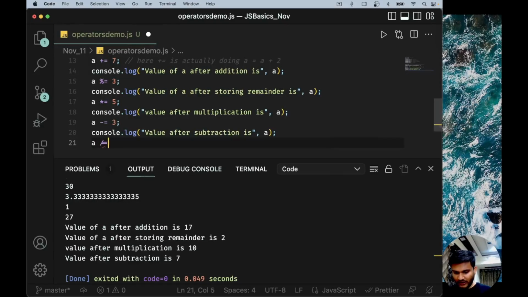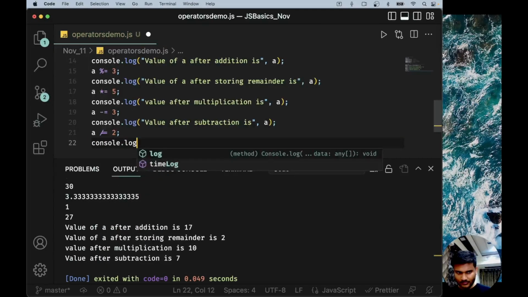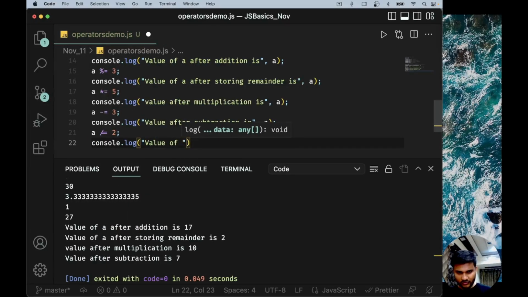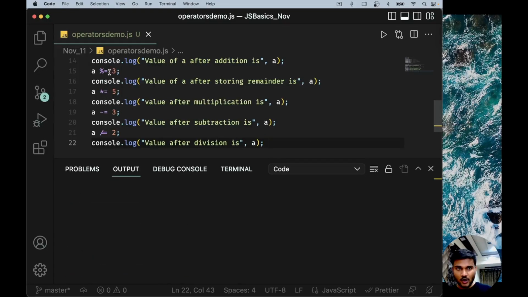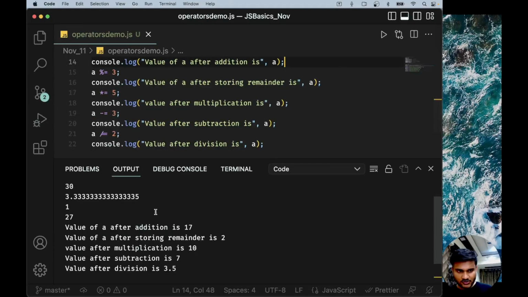Division. So A divide equals to 2. Right. So let's try to divide 7 by 2. So console.log value after division is A. Remember this, right? Mod will give you the remainder of the division. Slash will give you the quotient of the division. If you run it, one second. Let's run it. See, 7 by 2 is what? 3.5. 7 by 2 is 3.5.